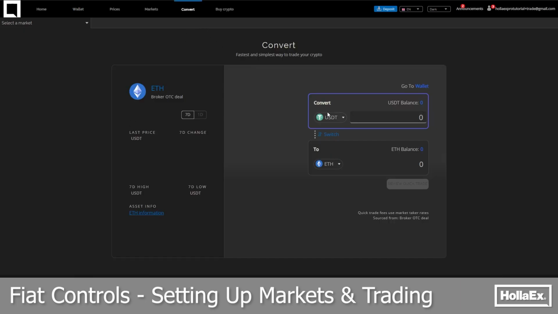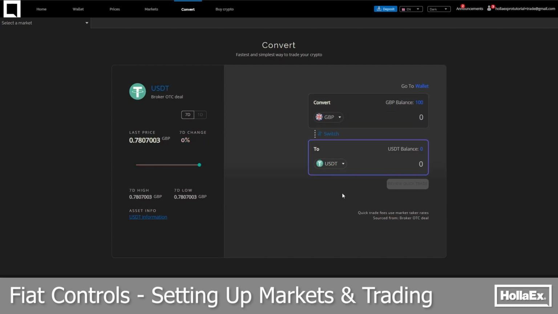Head over to Quick Trade, enter into the input boxes the fiat and the desired currency. We can see down in the bottom right that the user is told that the price is being sourced through the OTC broker. Inputting that I want to swap my 10 British pound to USDT, I get a quote in the second box and we see we'll just get over 12 USDT.